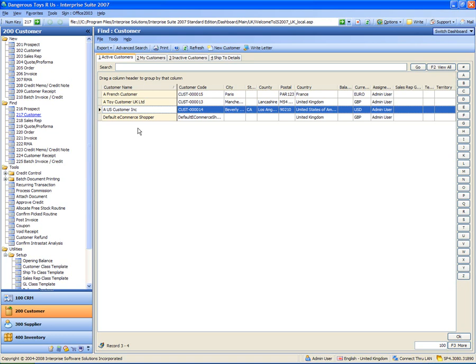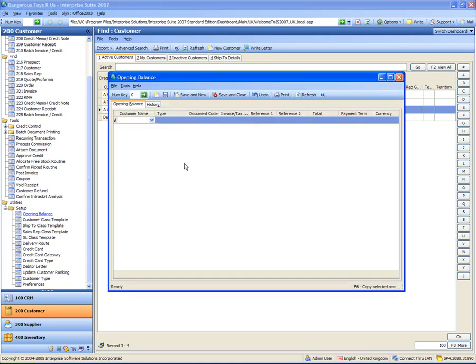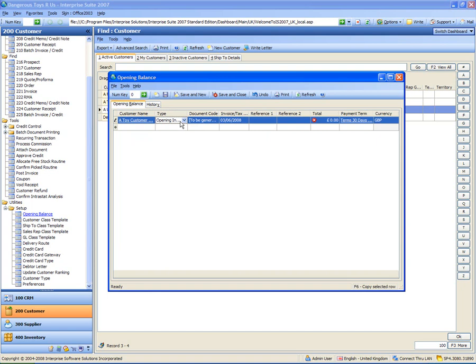Okay, we're now going to enter some opening balance transactions against the customers that I've just manually created. To do that, we're going to go back down to the setup part down here, and it's the first option in the setup, opening balance. Okay, and I want Toy Customer UK to be on my first line. Okay, and then opening invoice. The document code I'm going to put in is inv-001. And you'll notice it puts OBC in front of that so that we know it's an opening balance transaction basically. And then the date is going to be the 1st of the 11th.